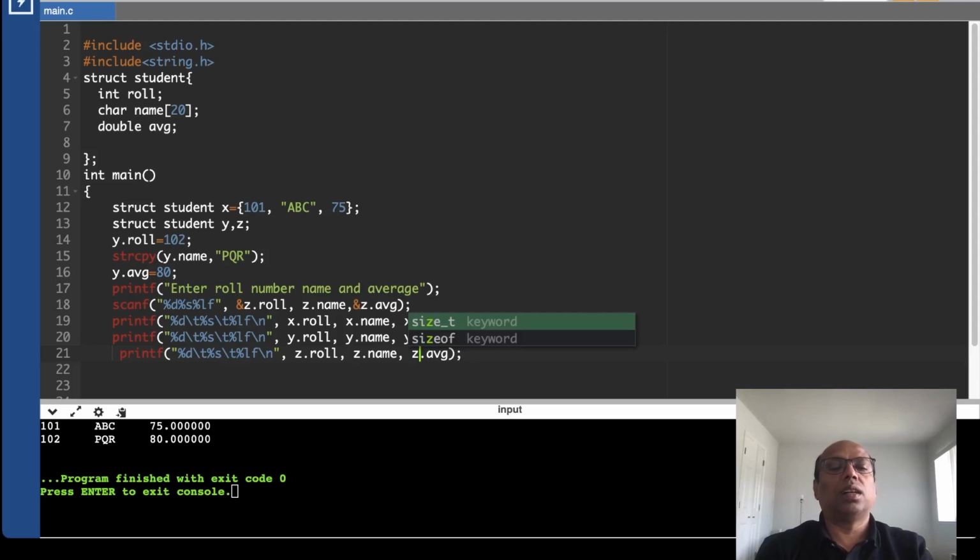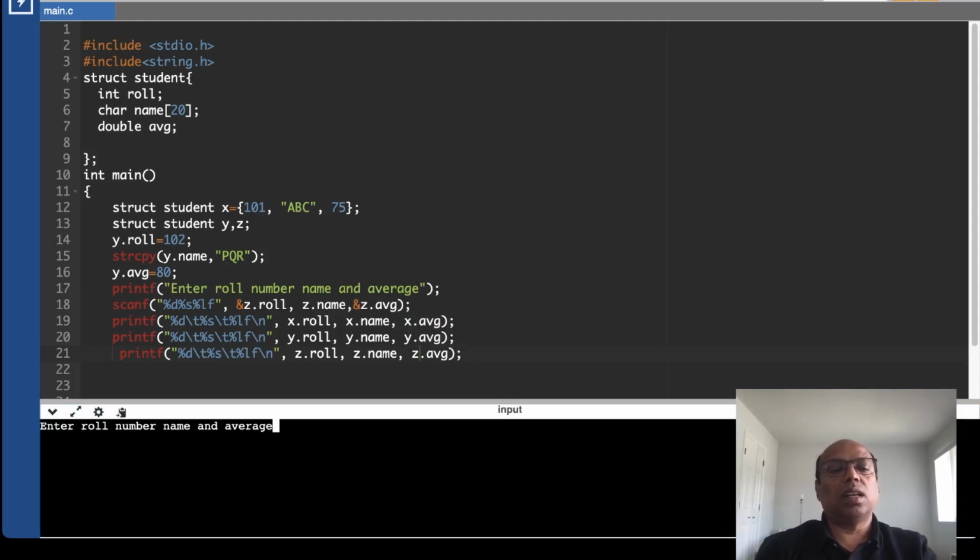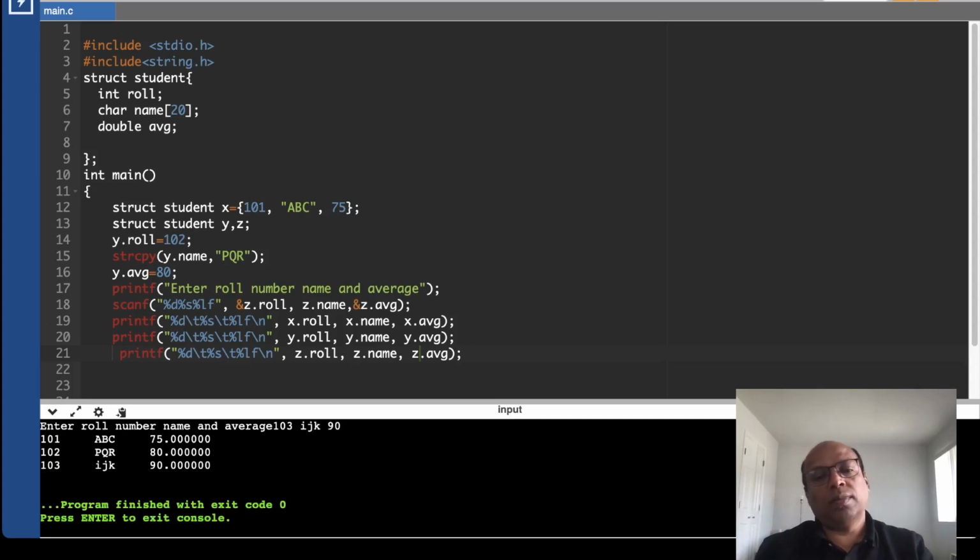I'm going to run it. I got the answer. Enter the name. 103 and PRIJK and 90. Remember, we don't put an ampersand sign for a string, because the name of the array gives the first address. While printing also we don't put anything. Why? Because if we supply the first address, it will start printing from the address till it reaches the null character.